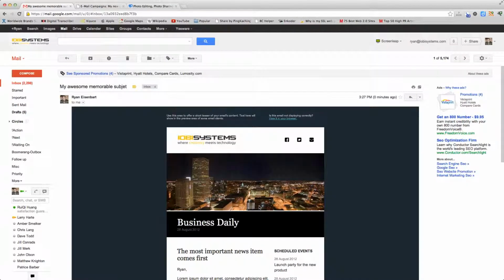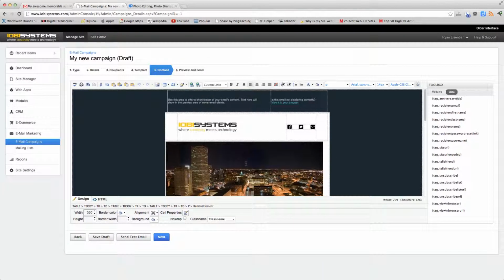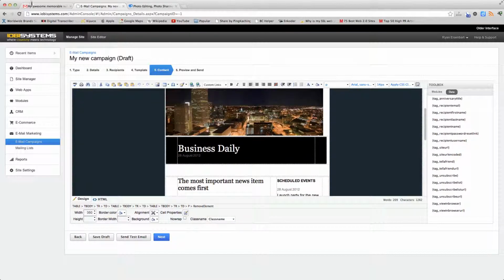And there we go. That's really how easy it is to customize these new email templates and add your own images and things like that. So I'm pretty happy with how this looks now. So I'm going to go ahead and hit next.